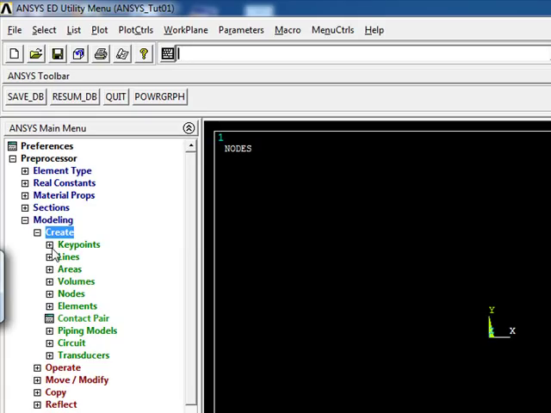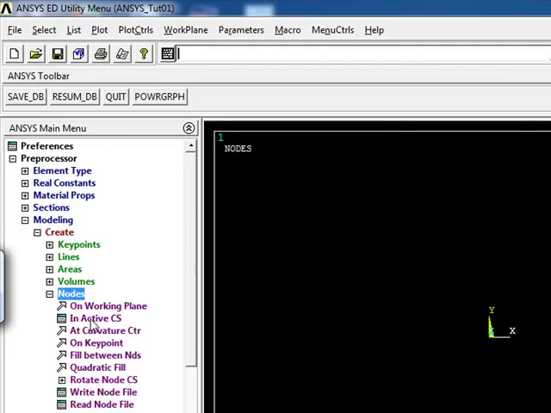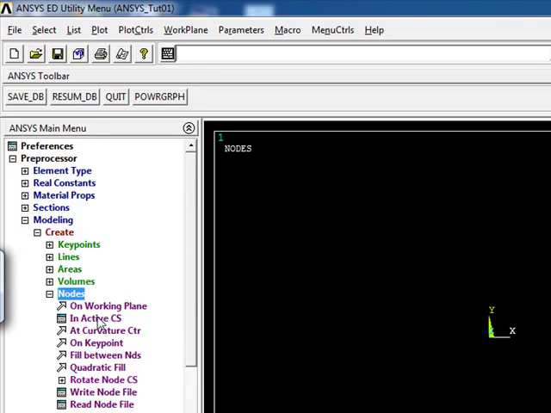And as I said, because my model in this example is going to be very basic, I'm just defining nodes and elements. So I'm skipping key points, lines, areas, and volumes, which in later examples I will need to define, areas and lines, and then do the meshing. But for this example, I don't really need to define any lines or key points. So I just define 5 nodes in ActiveCS.